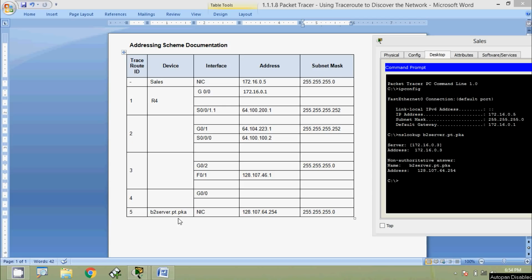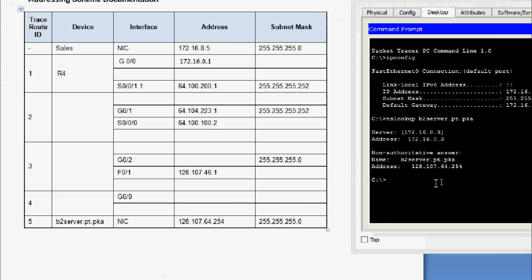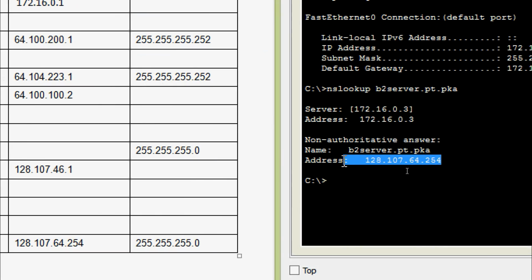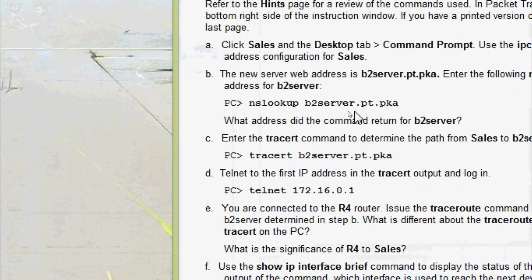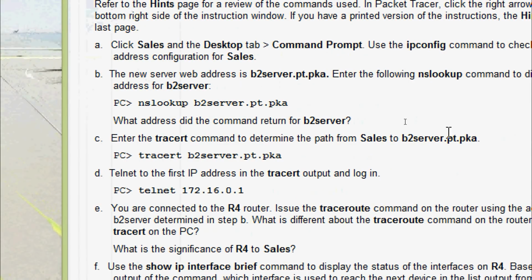Coming to our addressing scheme, here we can see b2server.pt.pka. The address is 128.107.64.254. This is what we get here. nslookup b2server.pt.pka, this is what we gave. What address did the command return for the b2 server? Yes, we have seen that.